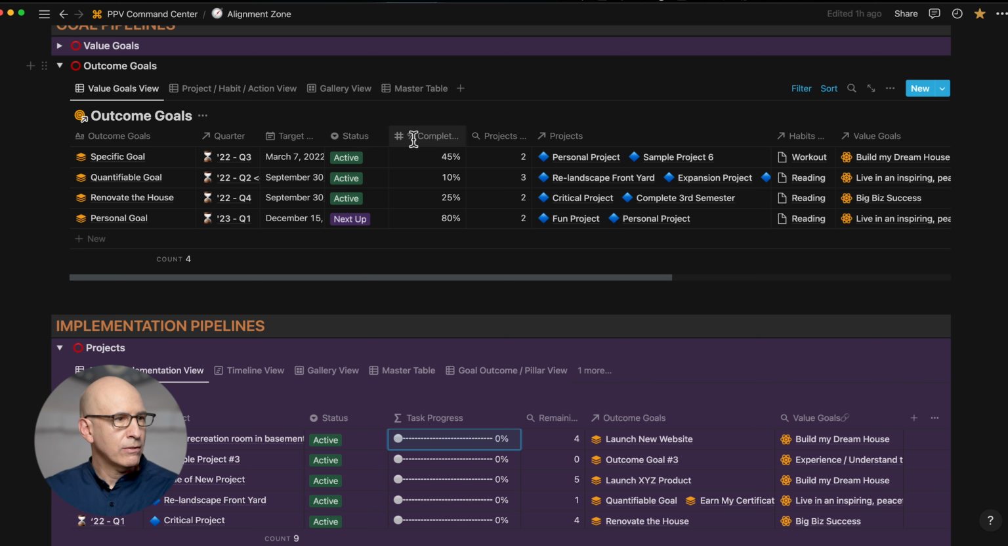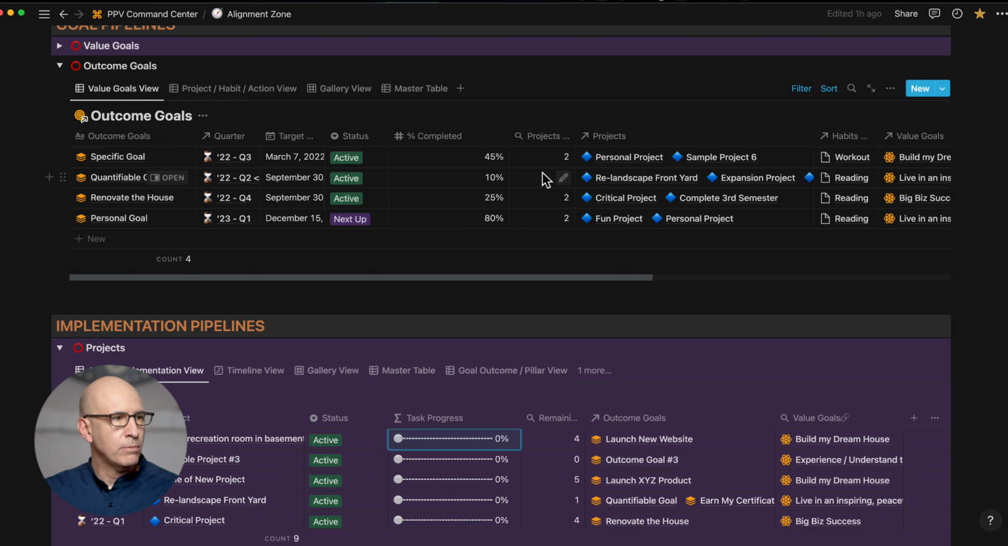We used to have that here in the outcome goals. In the case of the outcome goals, the progress bar was based on the % completed number. So it would take that % completed and give us the visual progress bar depiction.